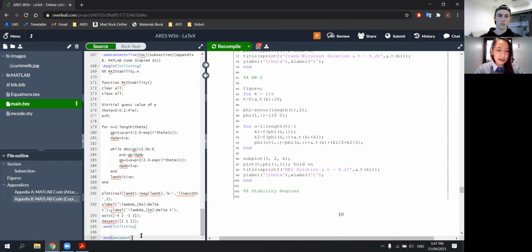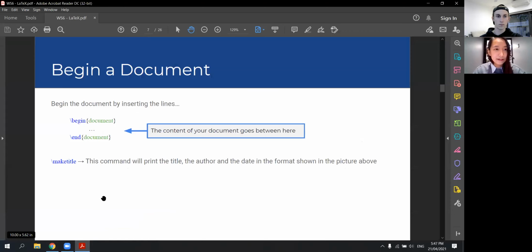So it's kind of like MATLAB, when you create a function, you would have the beginning of a function, and then you've got the end command as well. And in between that function is all of your actual coding or your content. Mm-hmm. All right.